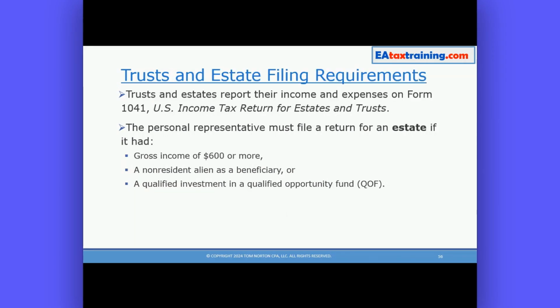So, filing requirements for trusts and estates. Trusts and estates report their income and expenses on Form 1041. The personal representative must file a return for an estate if it had gross income of $600 or more, or a non-resident alien as a beneficiary, or a qualified investment in a qualified opportunity fund. Don't worry about what a QOF is. Just know that if there is an investment in one, then there must be a 1041 filed for that estate.